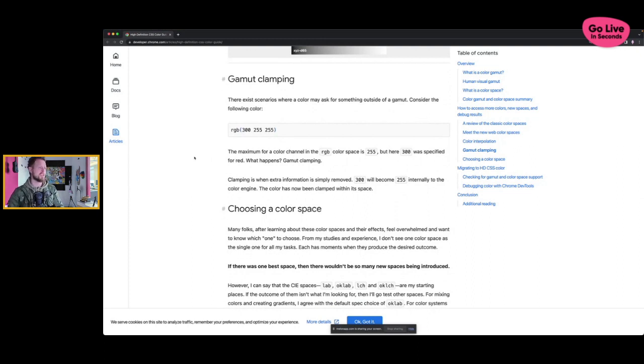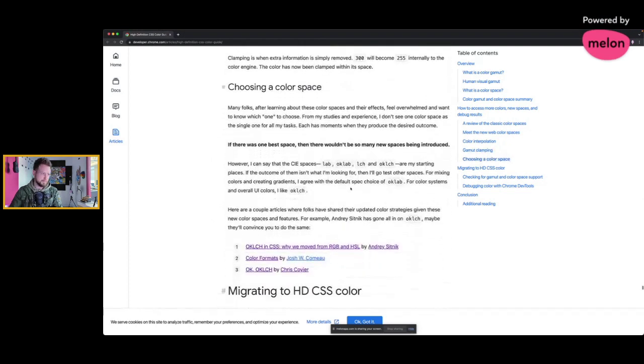Gamut clamping. There exist scenarios where a color may ask for something outside of a gamut. Consider the following color, RGB 300. The maximum for a color channel in the RGB color space is 255. But here, 300 was specified for red. What happens? Well, gamut clamping. Clamping is when extra information is simply removed. 300 will become 255 internally to the color engine, and the color has now been clamped within its space.